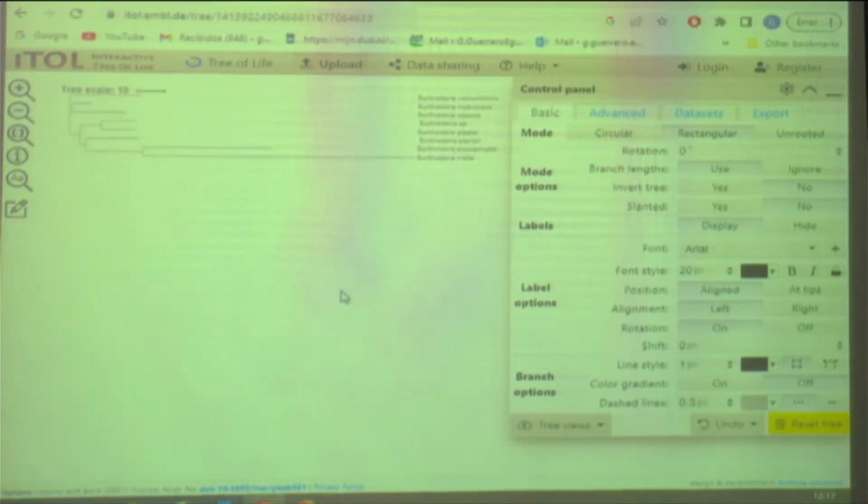And well, this tool, as I say, I encourage all of you to explore it and see what you can do. If you have a phylogenetic tree, it's really nice. If you have really huge phylogenetic trees, it's really nice to annotate them. So now I want to show you an example.